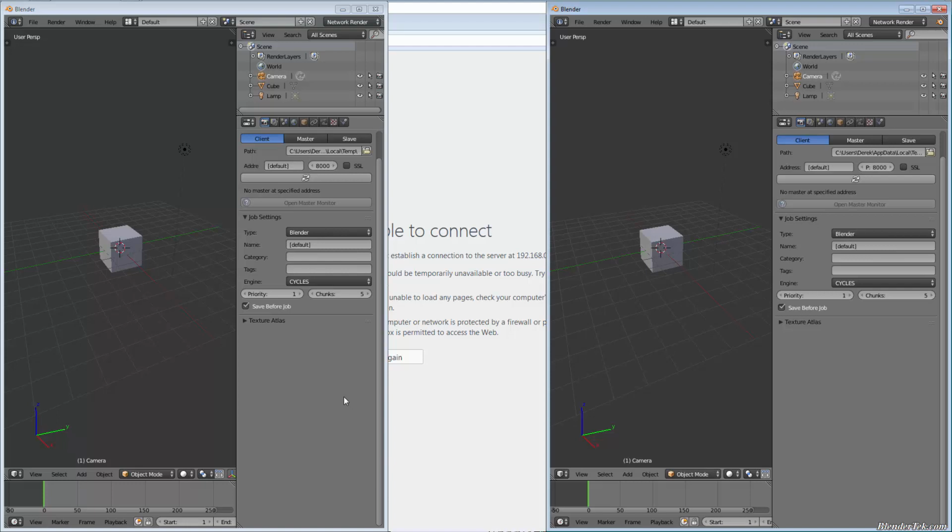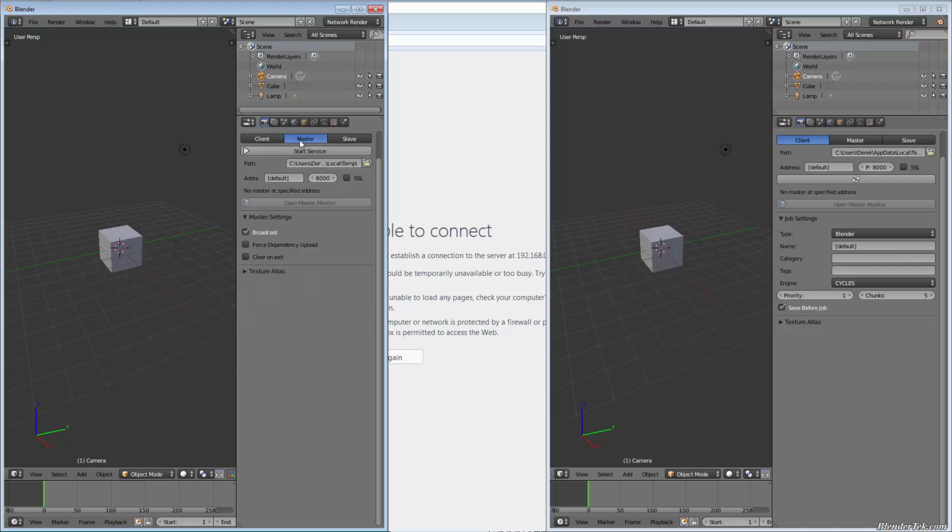So on my laptop, I've got the exact same thing. I've got a Blender window open. I'm doing the same thing. I'm choosing the cycles engine and hitting save before job. Now, the next thing I'm going to do is go to master on each of my machines and choose clear on exit and force dependency upload.